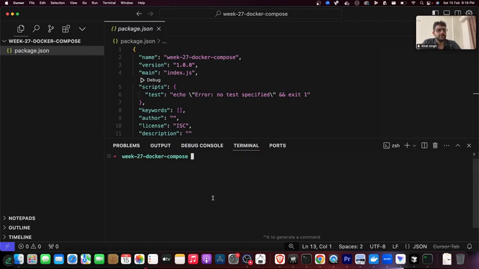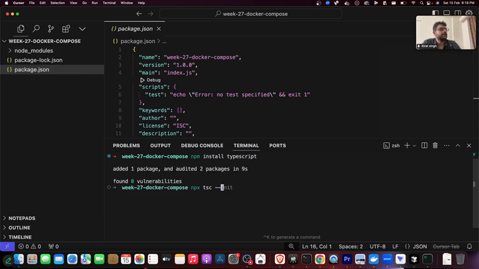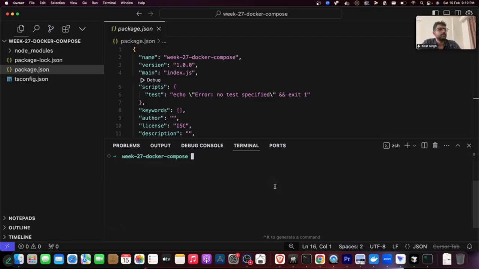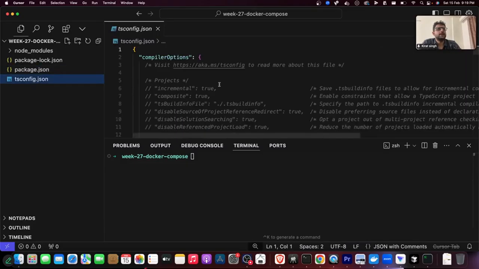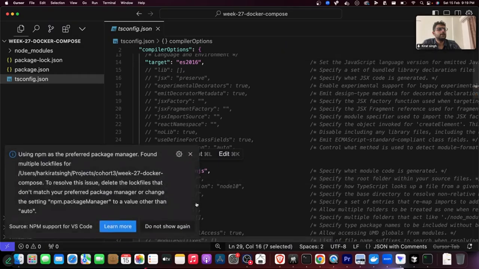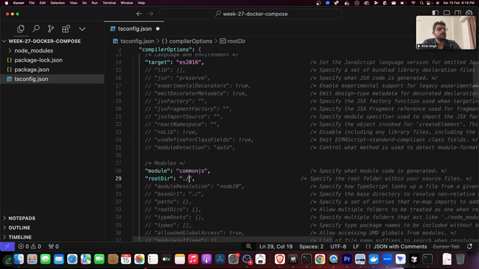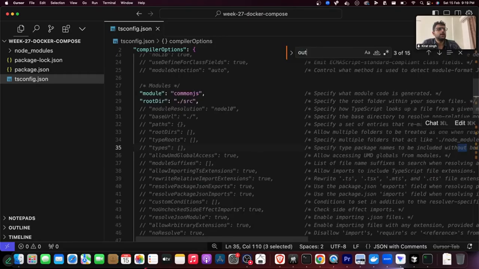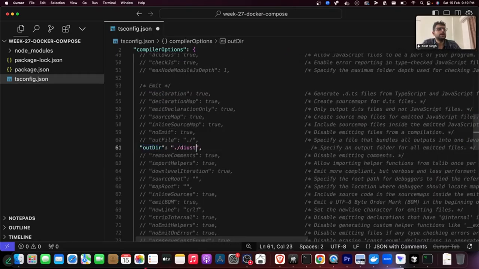It gives me an error, which it should, because I haven't first installed TypeScript. So npm install typescript, followed by npx tsc --init. That initializes a tsconfig.json for me. Here, let me change the root dir to /source and the out dir to /dist.